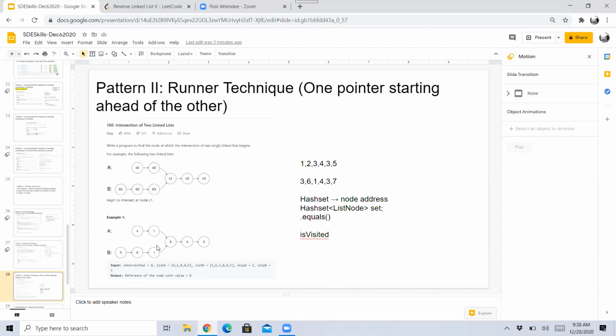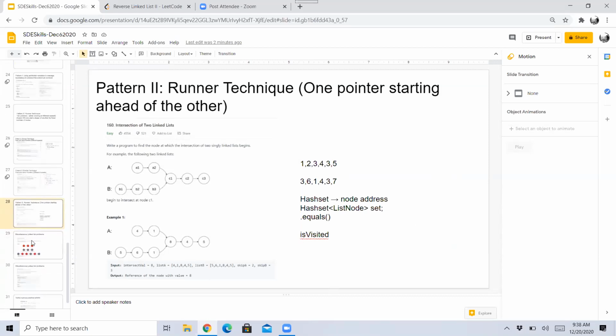Great. This makes me think that I have to go back to my Java basics here on hash set. It kind of tripped me up here.